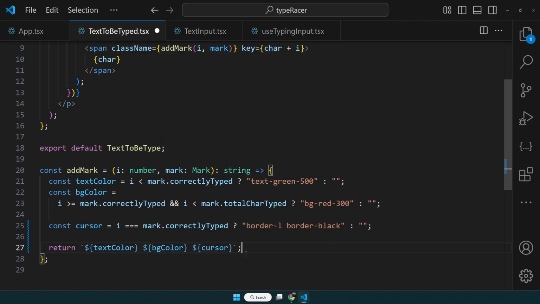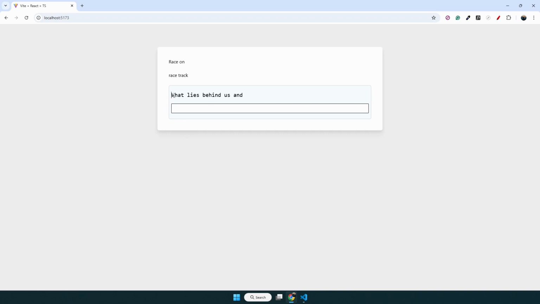Okay, now if I save it and check in the browser, here now you can see we have one line there, looks like that cursor. Okay, so once we start typing correctly, it moves with that, right?